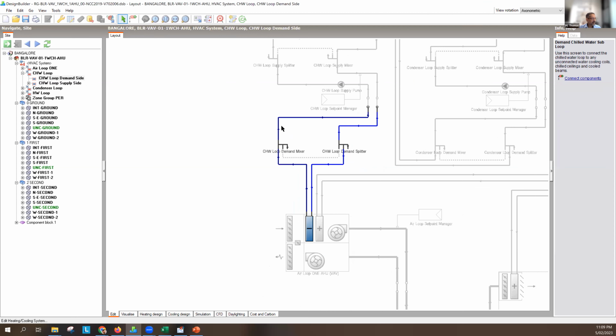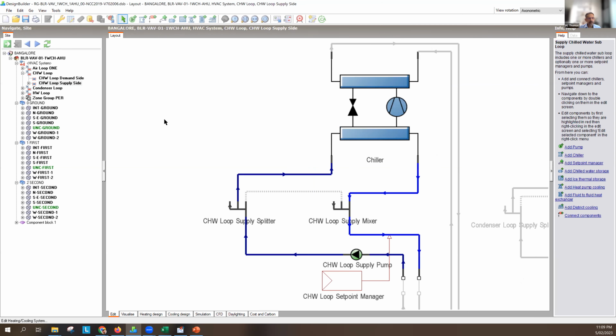But that's the demand side. And the supply side is whatever is producing that chilled water to supply to that coil. And if you look over here, you can see that there are three components in that supply side. There's the chiller itself, there is a controller, what's called a set point manager, and there is a supply pump.